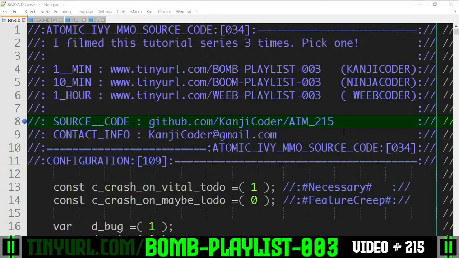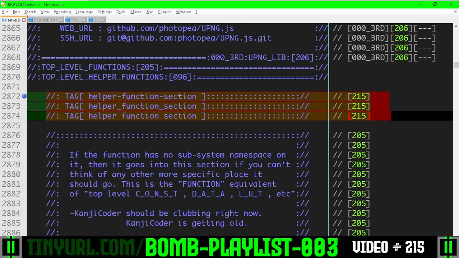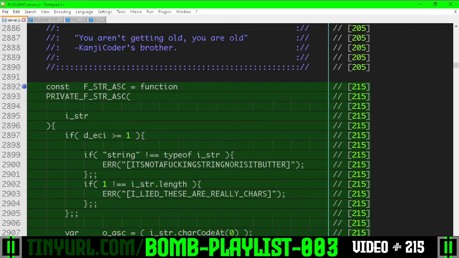String to ASCII, video 215. We tagged the helper functions section to find it easier. And then right down here is our string to ASCII function.